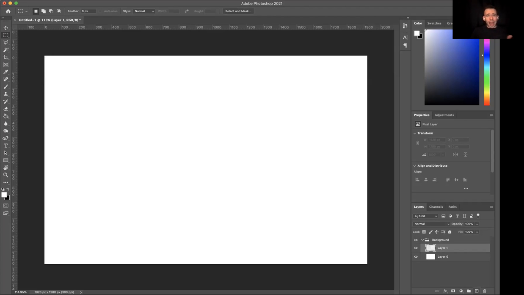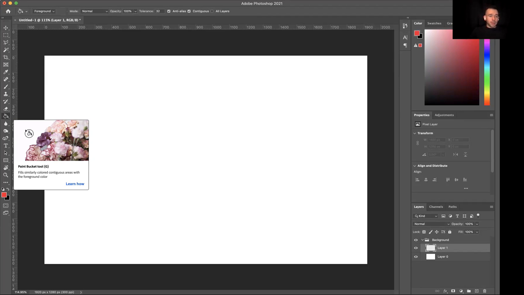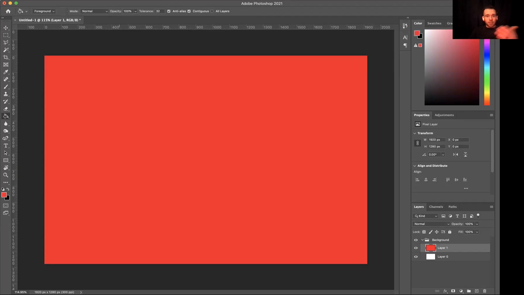So maybe I'll do black, or maybe I'll do a color. For this, I'm just going to go ahead and do red just so it's nice and bright. Who doesn't love a good red? And so I can come over here and make the entire surface red by just clicking the paint bucket tool, and then I click on the surface and it makes it that color.